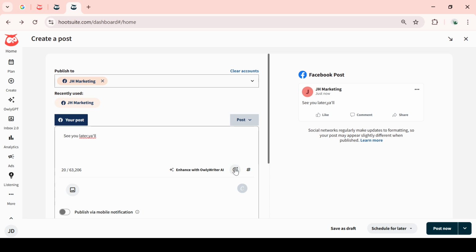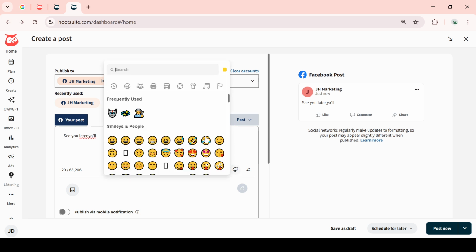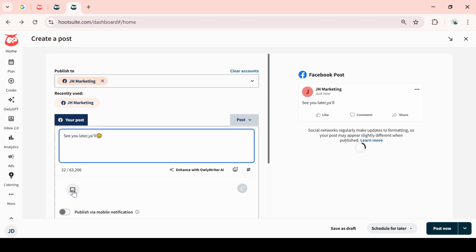Next, let's move on to adding visuals. Click the Add Media icon to upload images or videos. You can either choose files directly from your computer or select from your pre-existing media library within Hootsuite. Including eye-catching visuals can significantly improve your post's engagement, making it more attractive to your audience.